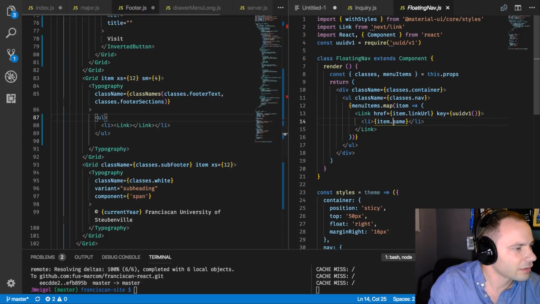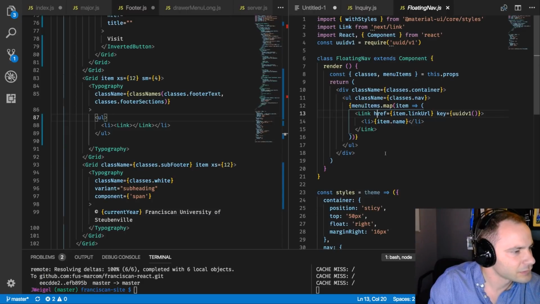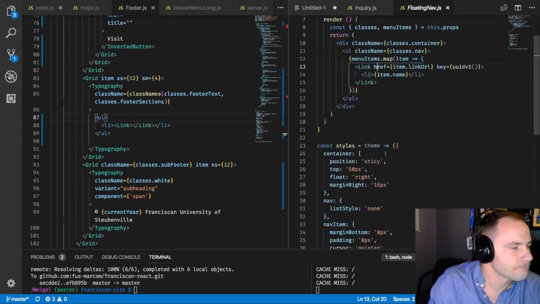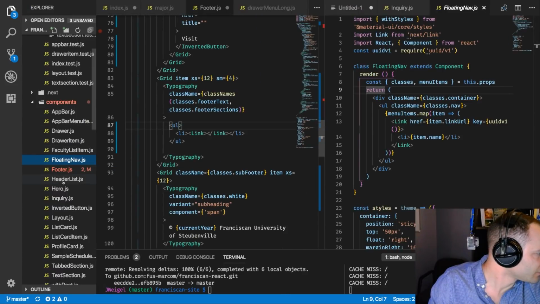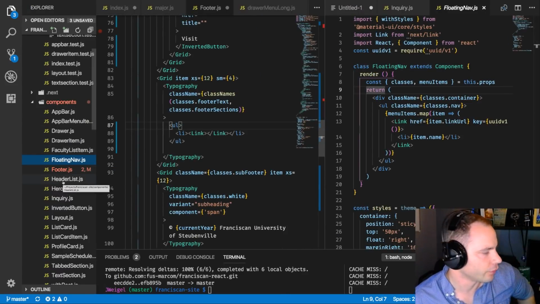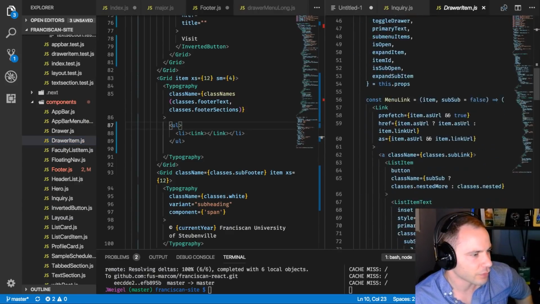And let's also make sure we grab, so we need an href. Is that all we need? I actually think we'll need more than that. Because of the way we're doing routing, we need more than just the href on our Link tags for them to work properly. So I'm going to go to this drawer item and see what else we need.